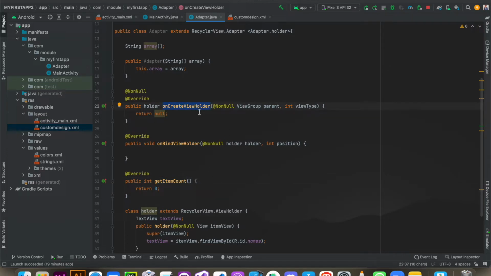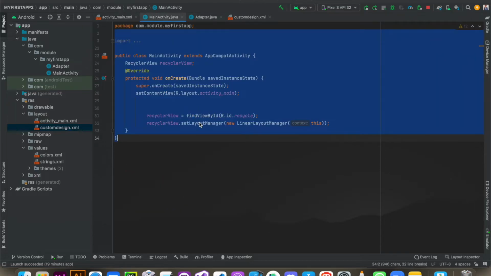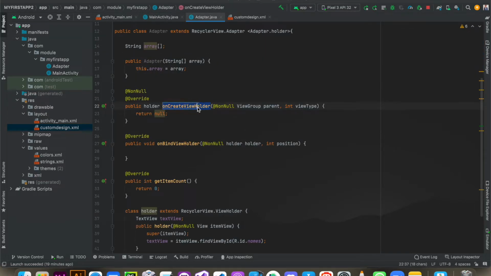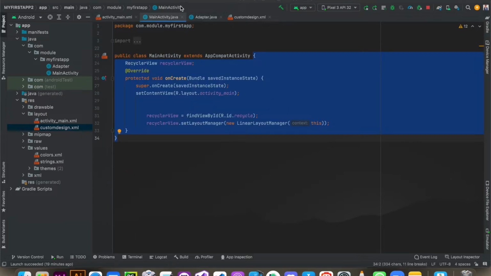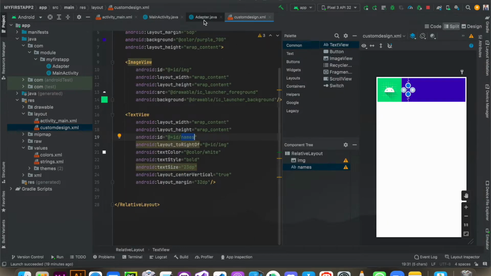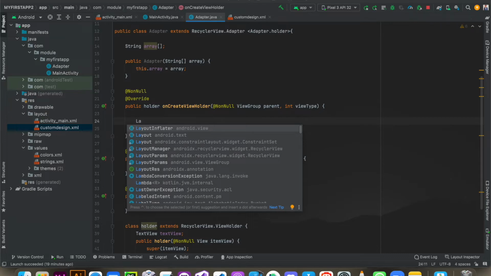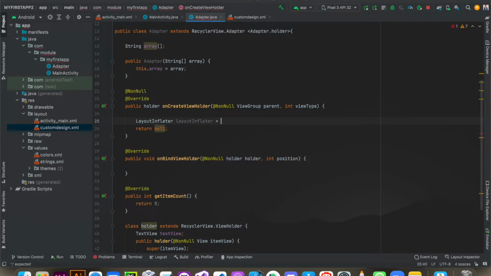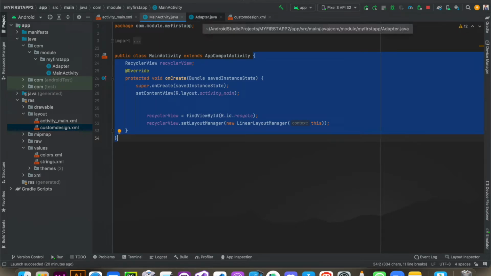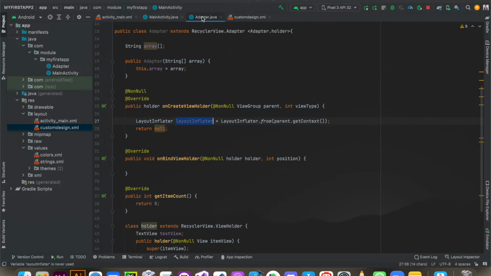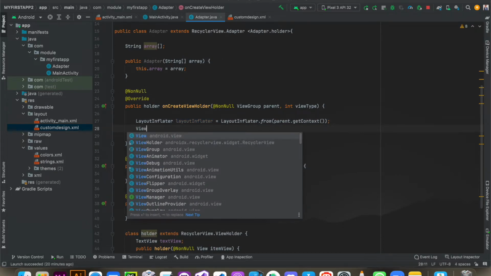onCreateViewHolder is basically that when this onCreate function is called in this program, it will link this context with this view, right? So we have to mention the layout inflater. We will create an object and write LayoutInflater from parent.getContext. This layout inflater will get the context, and the context is main activity. Basically context is nothing but which activity you are currently in. Then we will create a view called view.